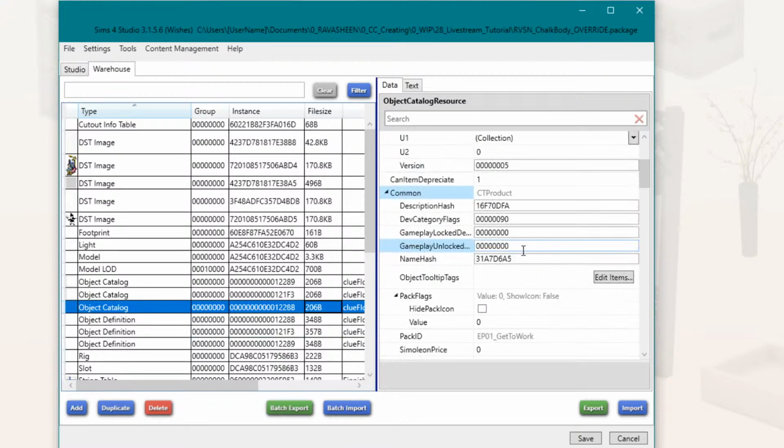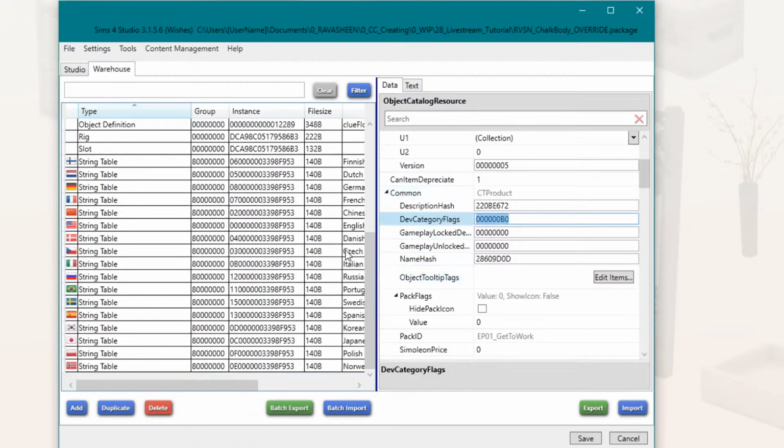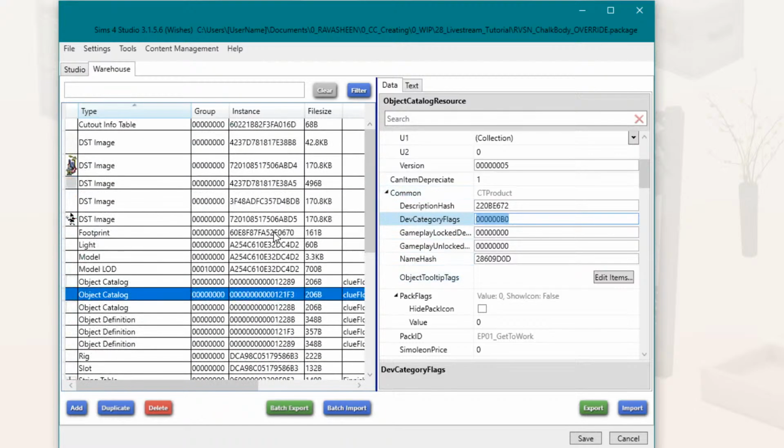But another possibility that you're unable to delete it is because of this dev category flag right here. Oops. So one thing just in general, if there is a debug item you like and you want to use elsewhere, and you want to pull it out of debug so it's not so hard to find, because unless you have the debug tool, it's hard. Oh, I'm in a different pack.